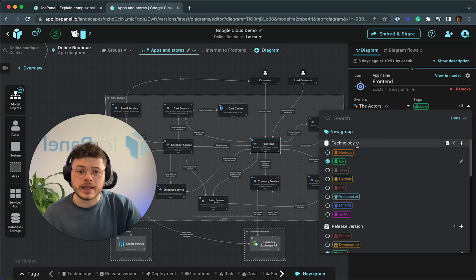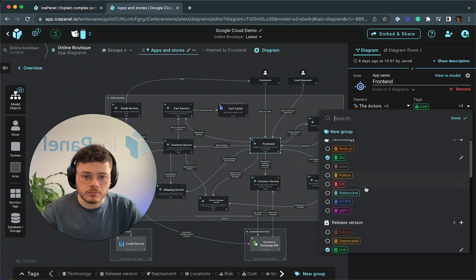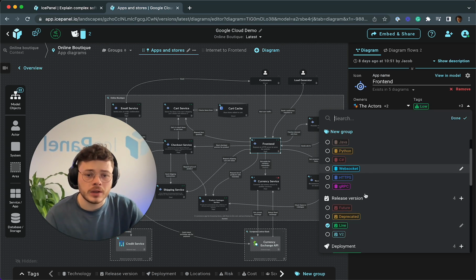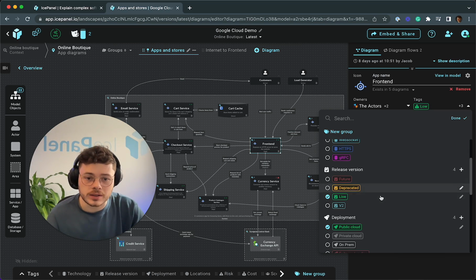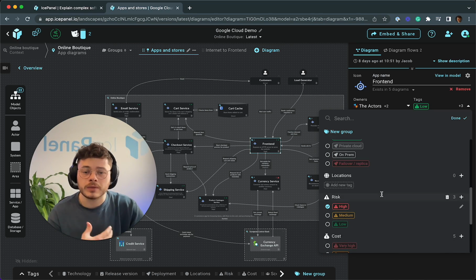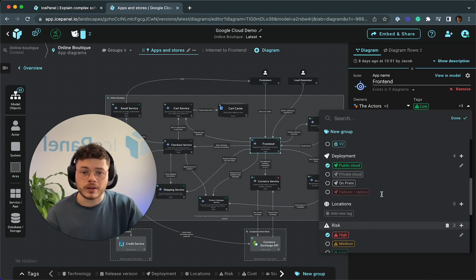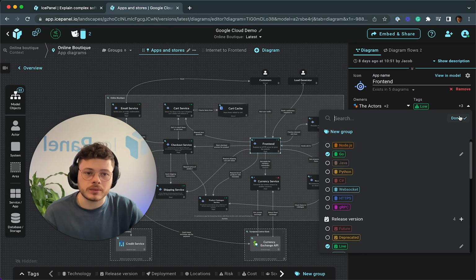And as you'll see, each tag belongs to a different group. So, for example, here we have a technology group with a few different technology choices that we've got within our model. We also have release versions as well, so future, live, deprecated, for example. Deployment as another group, location, risk. These are very, very flexible in the way that you can use it, but here are just some examples that we've seen with our current customers.